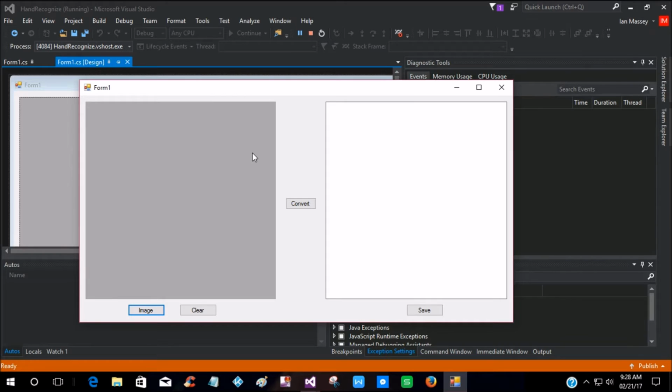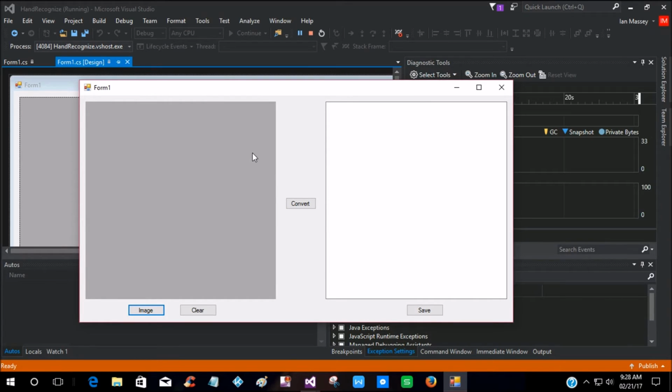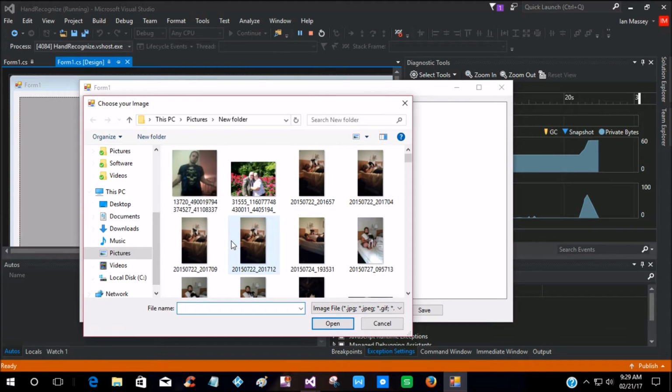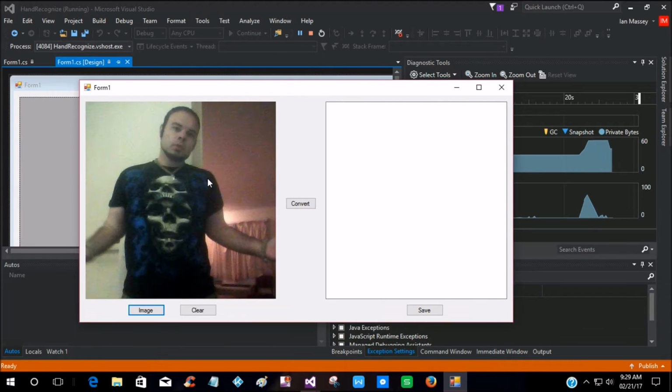Say if you write a letter, you take a picture, you load it to the system, and then you can actually convert it over to text. So we're not going to worry about the text part right here. We're just going to worry about the image section right here. So you notice I have a button named image and a button named clear. Now if we were to click on the button image, a dialog comes up and you can select a picture, and the picture comes up in the picture box.